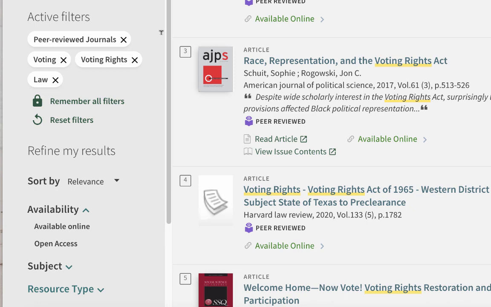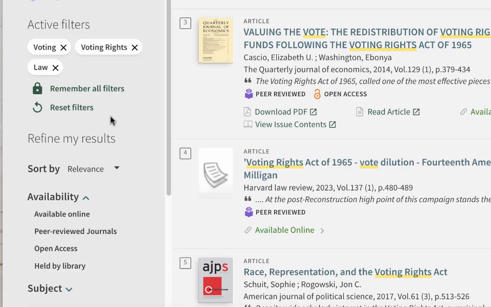If you want to get rid of any of your filters, under Active Filters, click on the X next to the filter to remove it. You can also click on Reset Filters to get rid of all your filters at once.